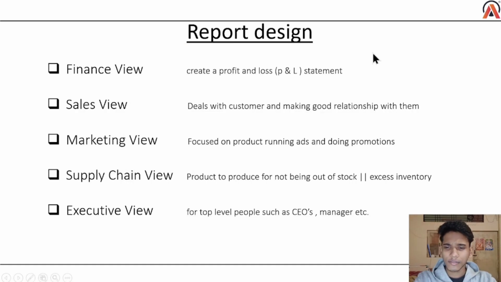So in report design, we will first create the finance view, which will focus on the profit and loss statement. Basically, this will show you all the metrics such as net sales, gross margin percentage, operational cost, these things. And the sales view deals with the customer and making good relationships with them, meaning that it basically focuses on the customer.